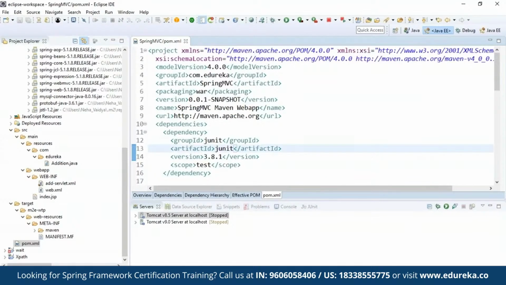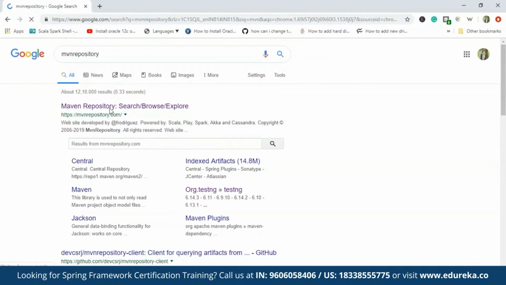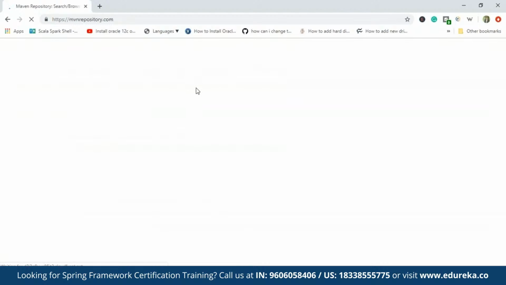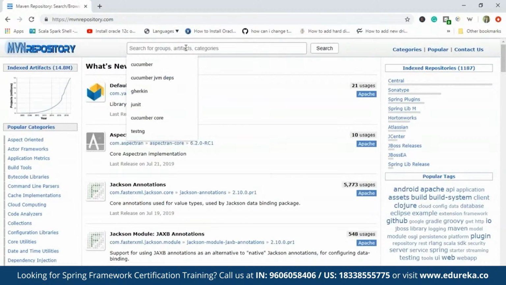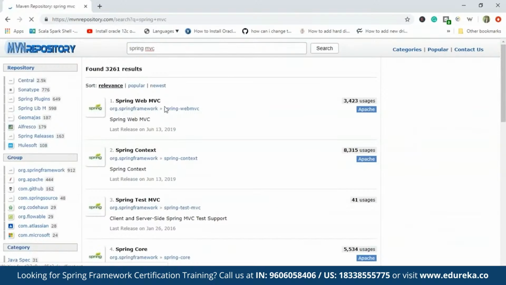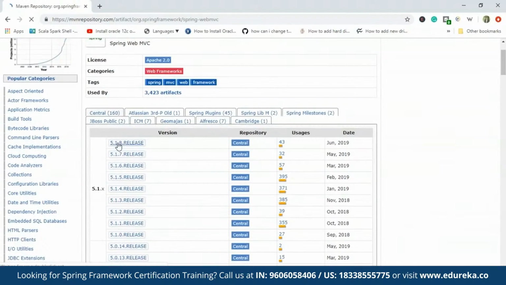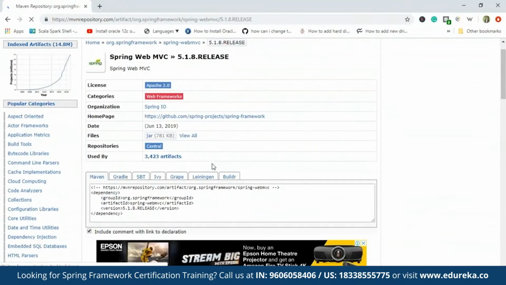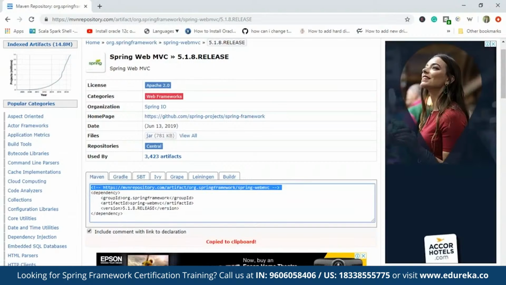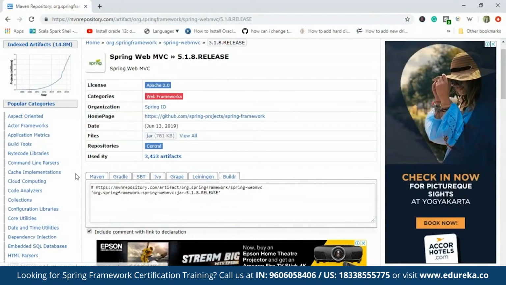So you simply have to navigate through the MVN repository and you have to just copy the Maven code, that is the dependency code. For example, say I want Spring MVC. I'll search for this. So this is what I require. I'll click on this and I'll get the latest release. So you can see there are various options. So you have a jar. So you have a Maven dependency code. You have Gradle, you have SBT, Grape, Buildr, many things.